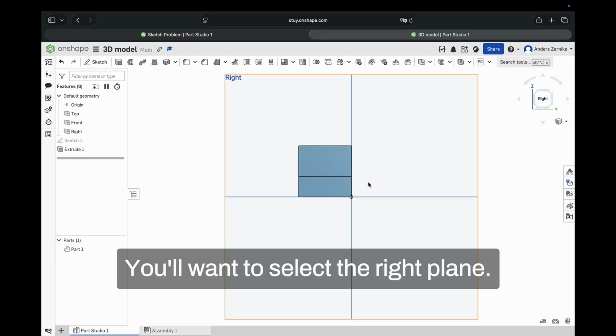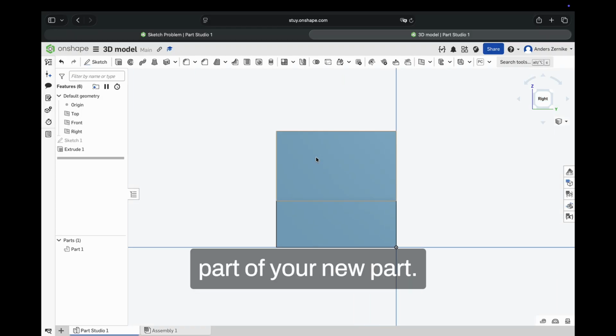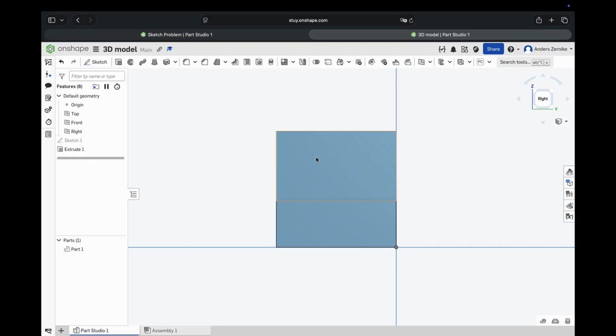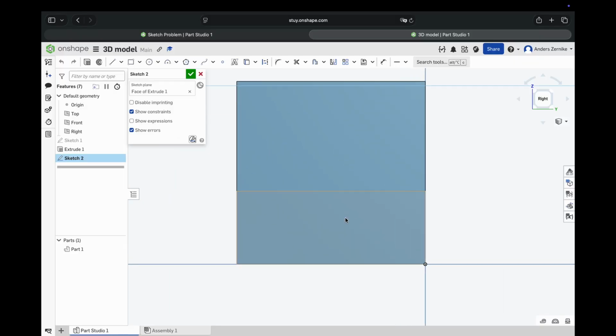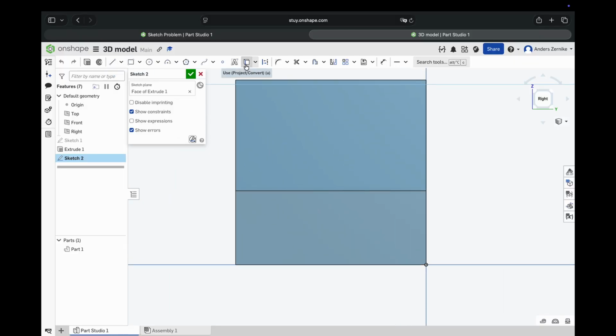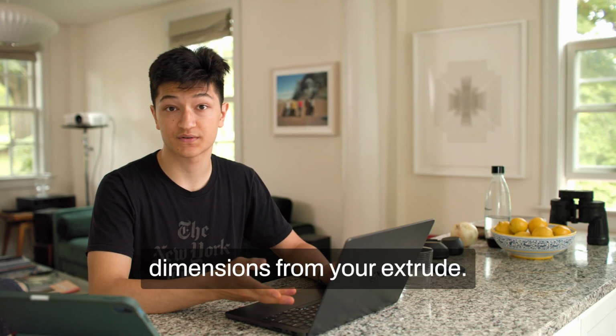You'll want to select the right plane and select the bottom part of your new part. Create a new sketch on that bottom part. You can use the Use tool to select the dimensions from your extrude.